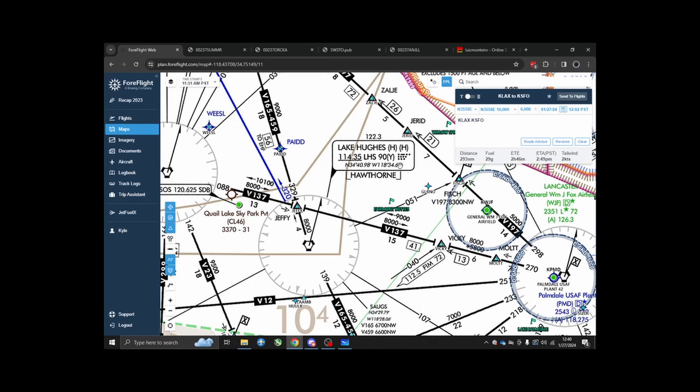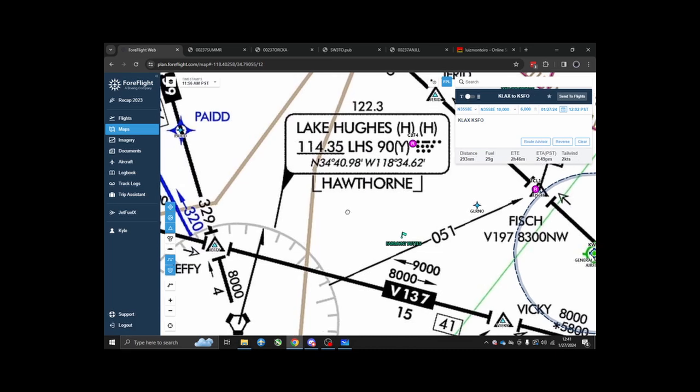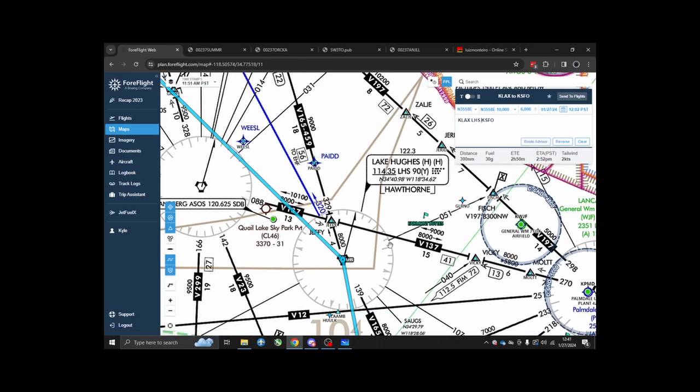And I don't know if most simulators simulate it, but you can tune the ID to get a Morse code identifier, which is this part right here, which will give you its identifier, LHS. Every VOR has its own identifier, which you can input into your flight plan to add it to your route.